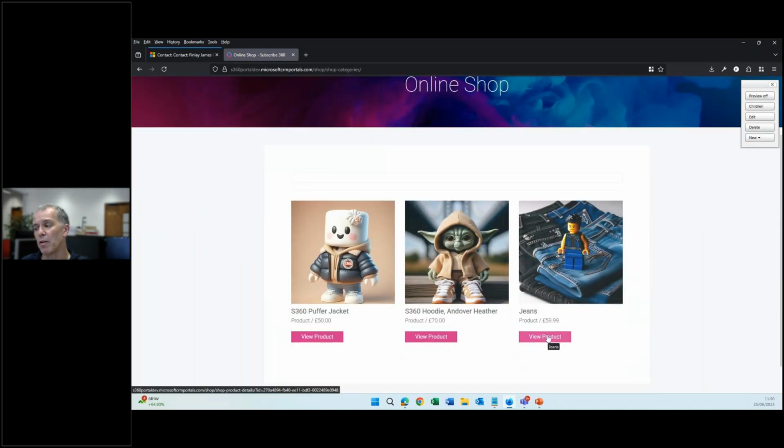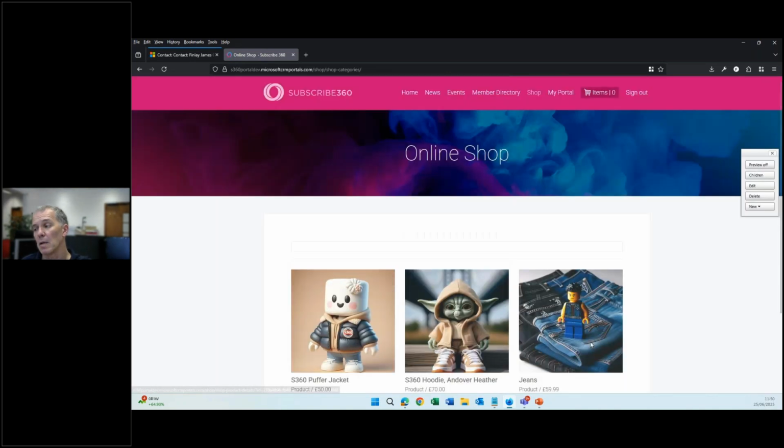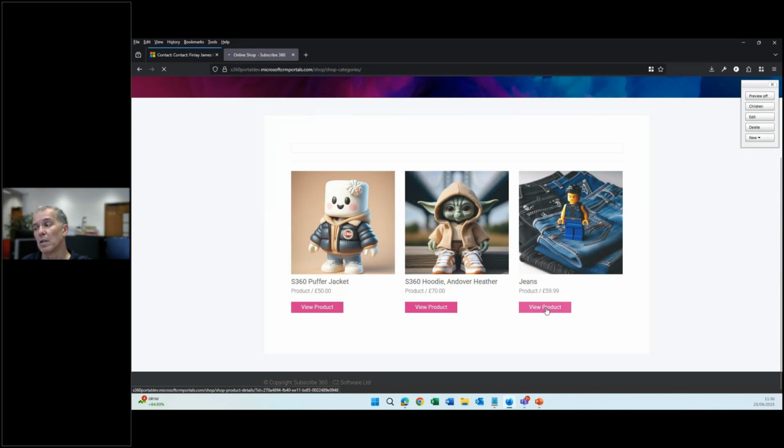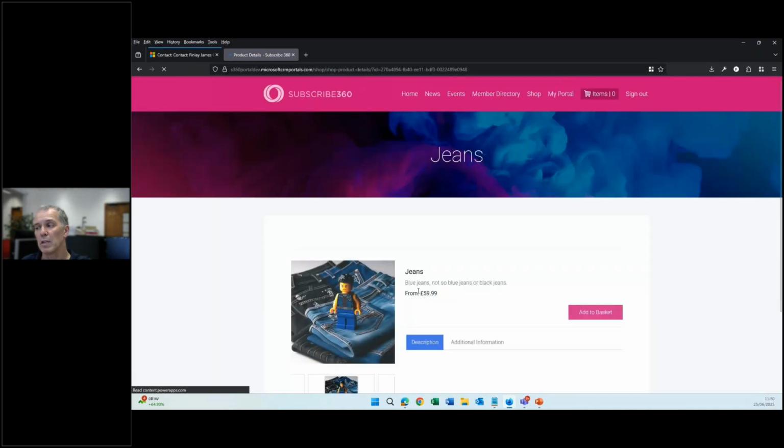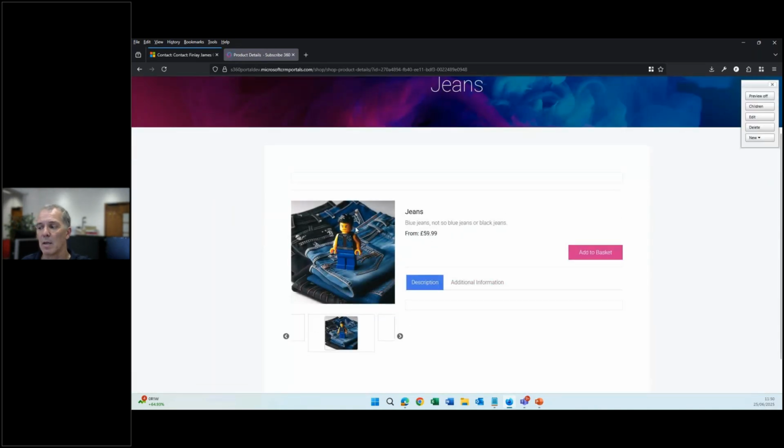The shop will have member prices and non-member prices, and the price list used for the items for sale may be different for members than for non-members. And again, it's just a nice little simple shop with a nice basket. People can put things in their basket. You can associate images with it.